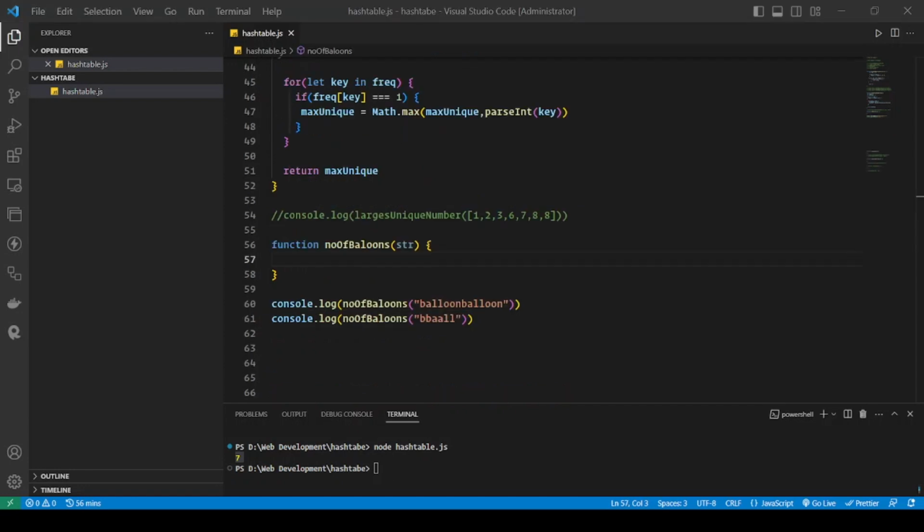Okay, so the next problem that we have is the number of balloons. We are given a string and we need to determine the maximum number of times the word balloon can be formed using the characters from the input string. Each character in the string can only be used once. We cannot use a character twice.